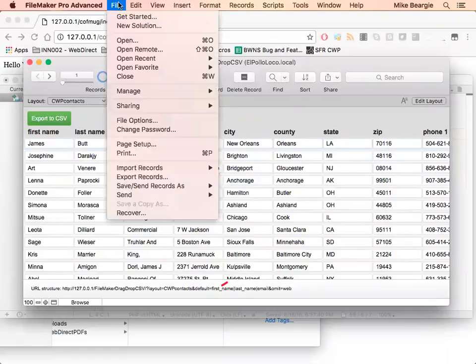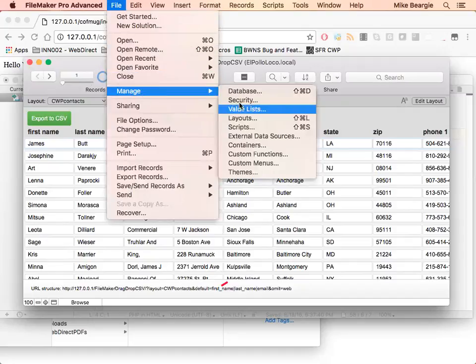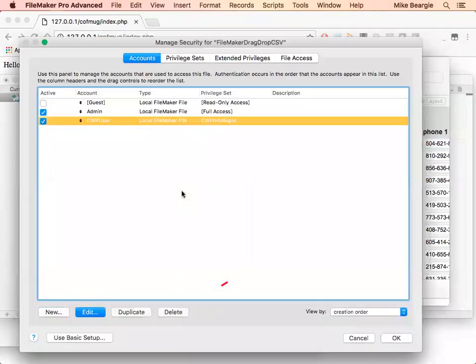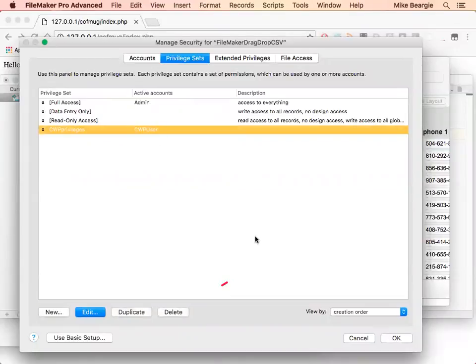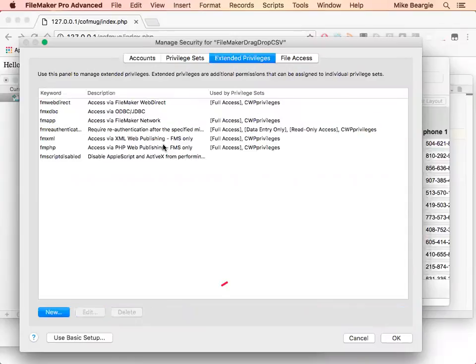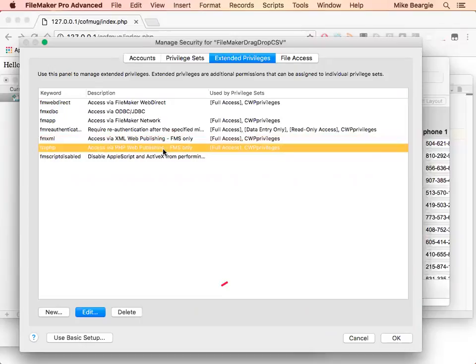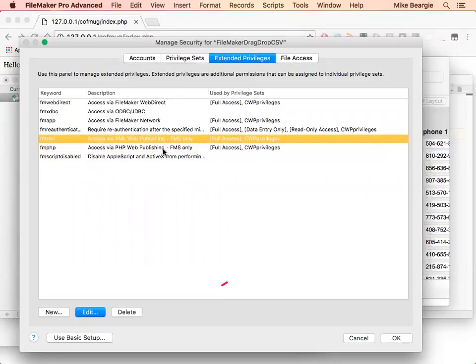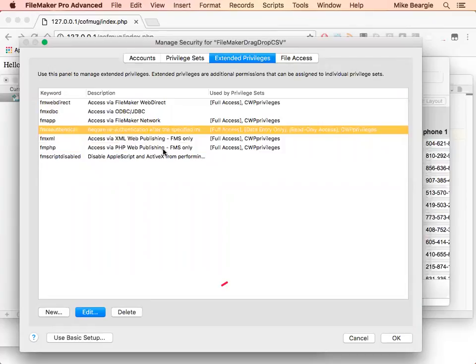So the only thing you really need to remember, outside of setting up FileMaker Server with the web publishing engine enabled and hosting your file, is setting up a user that is used to connect. So I'm going to go into Manage Security, and you'll see I've got a CWP user in here. In my privilege sets, I've got a specific privilege set for that CWP user. And under Extended Privileges, these two values, access via XML Web Publishing or access via PHP Web Publishing, are used by that CWP privilege set. I also enabled it for WebDirect for my demos, and the FileMaker network, and for re-authentication.